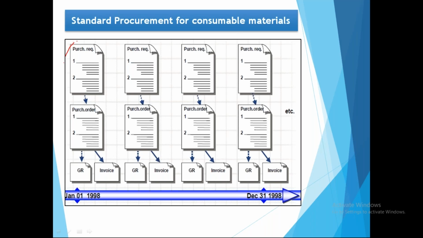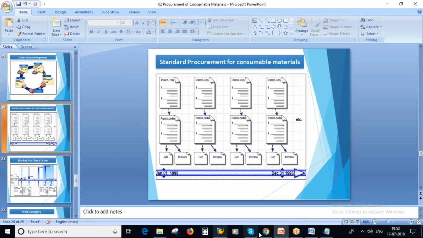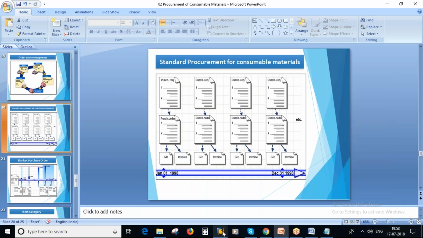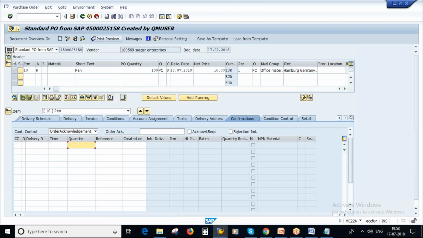Okay, so once the order acknowledgement is done, the standard process here is, we have the purchase requisition, we converted the purchase requisition to purchase order, we create a purchase order, and from this you will do the GR, and then we will do the invoicing. Okay, so now we have the PO. Now with respect to this PO, we will do the goods receipt. So the next one is goods receipt. That means we are receiving the material.